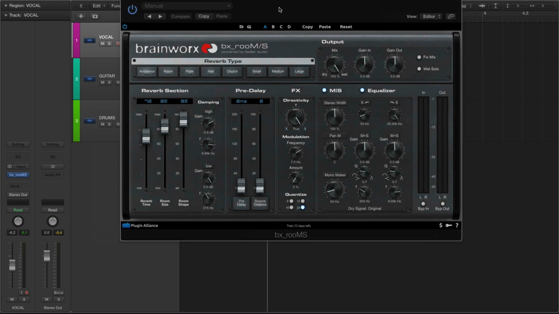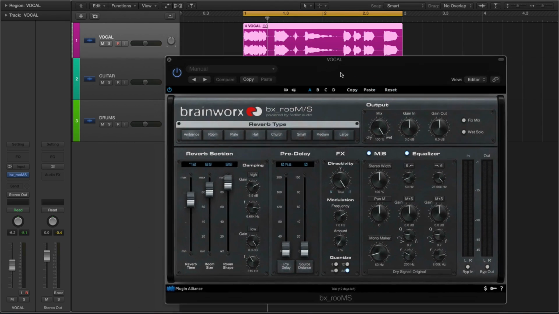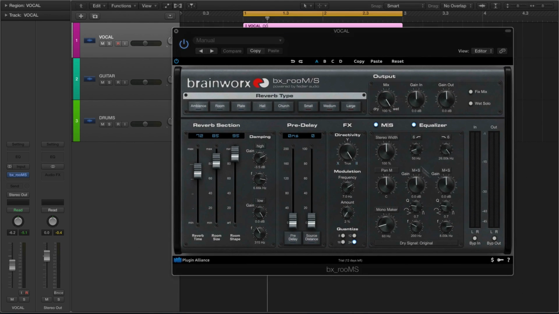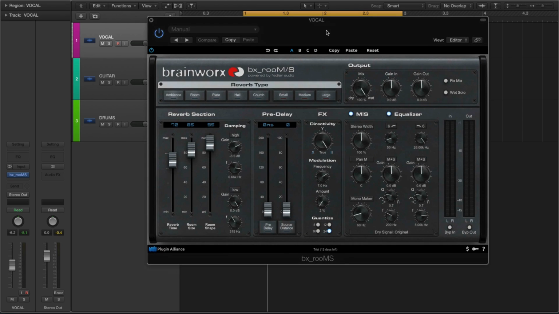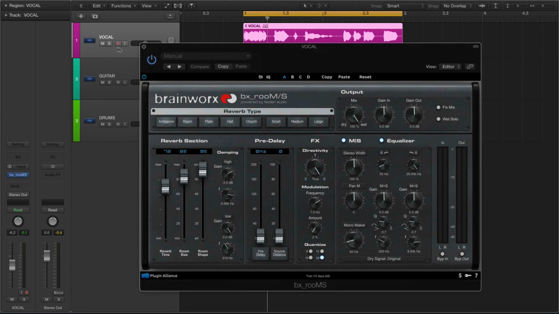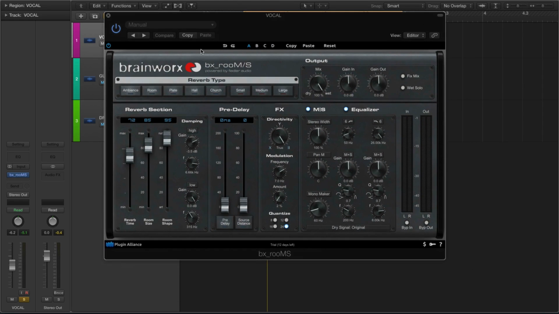Okay, I'm just going to play around with a few presets so you can have a quick listen, and then we're going to go into each element of the plugin more in depth. So I'm just going to solo that here. Let's have a quick look.